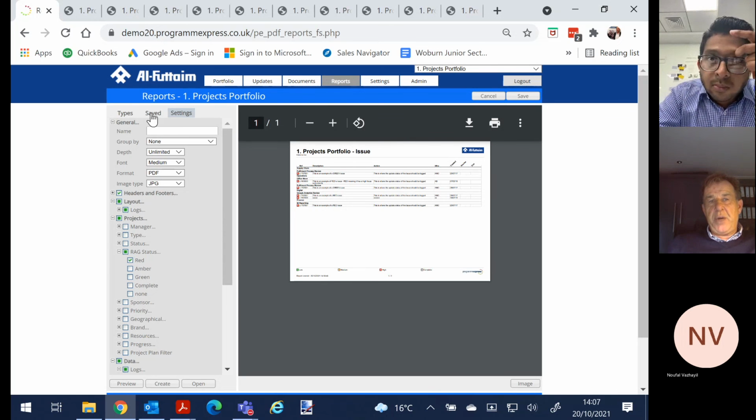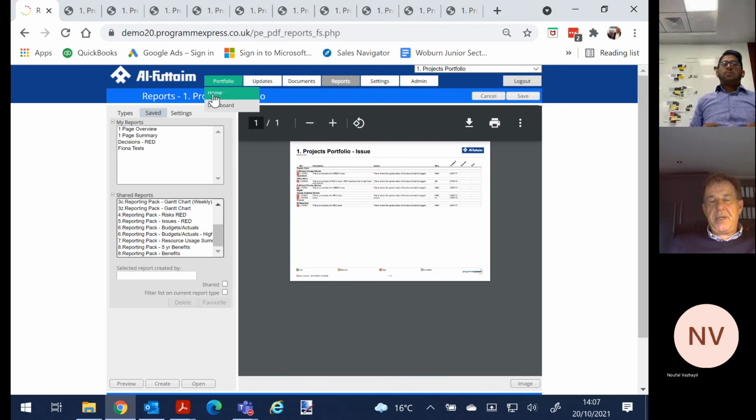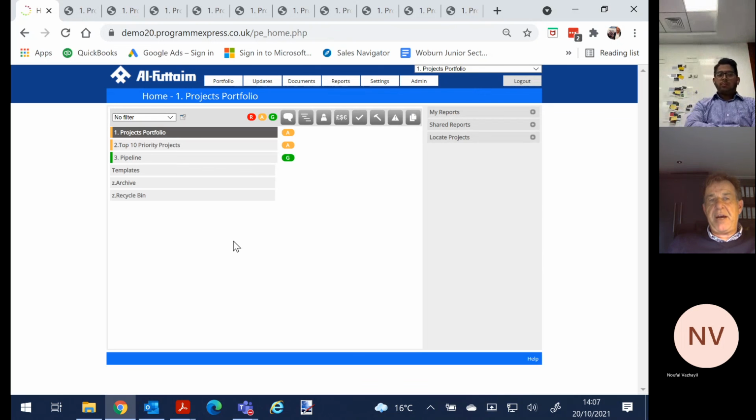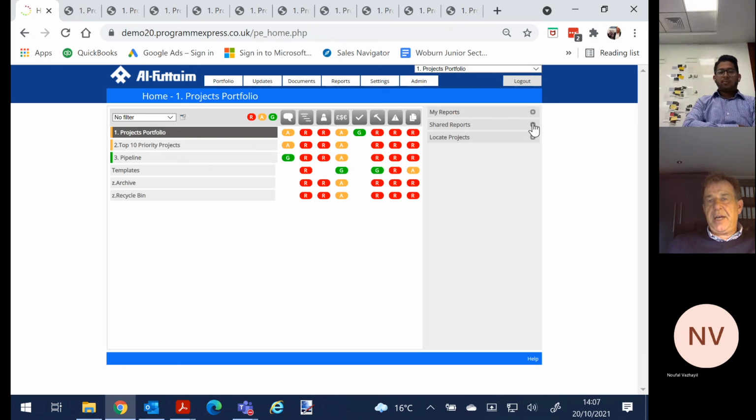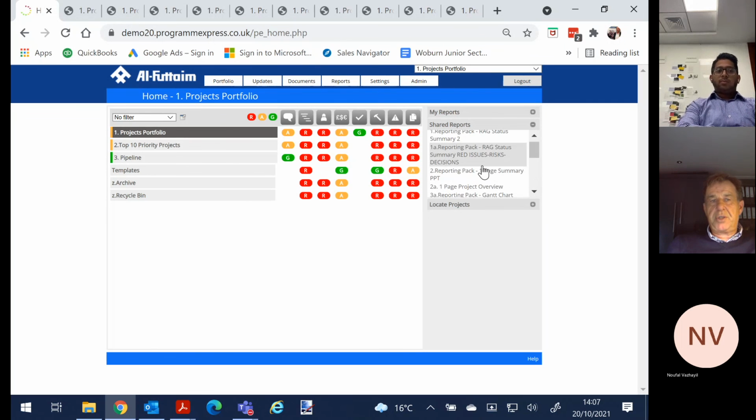And when we like it, we save the report, and I'll have a report in here called risks red, issues red, and that means that it's available for everybody to run without having to go into the detail. It appears on my front page under shared reports, what we've saved in the background, my risks red, issues red, so that people can run reports to see how it looks. So that's running through all the modules.